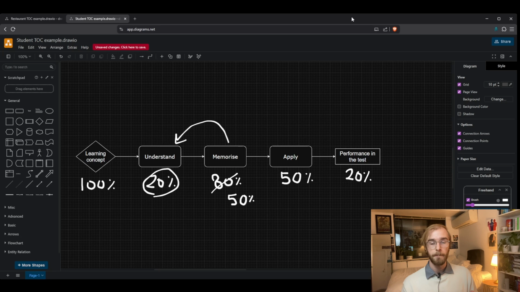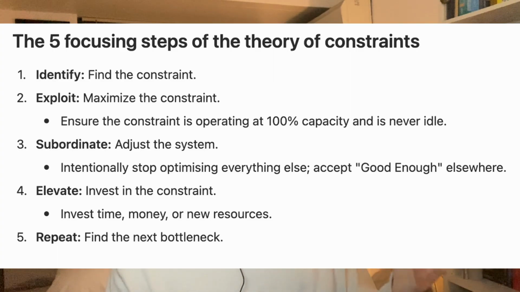Now that you understand that, you can start to do what I call stepping back from the worker's perspective into the manager's perspective. Sometimes you actually need to be able to accept just okay at some things in order to dedicate your time and energy where it actually matters. So that's the basics of the theory of constraints. Now, the theory of constraints has a 5-step process for how to fix a bottleneck called the 5 focusing steps, which you can see here.